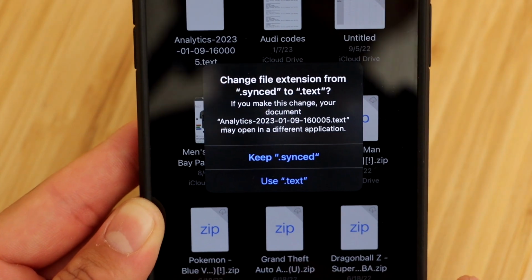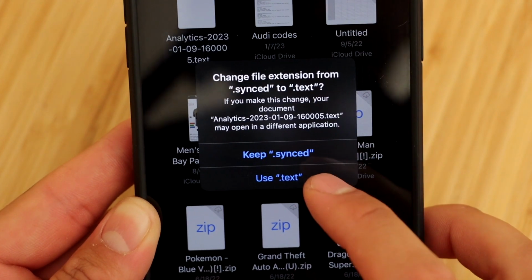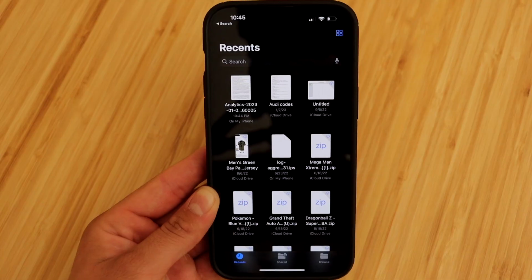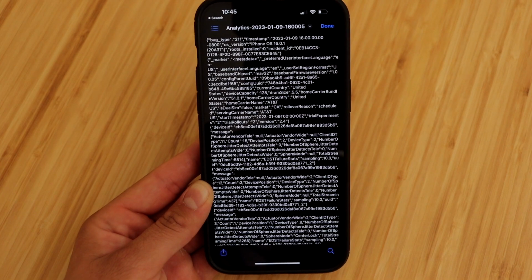You'll get this pop-up saying if you want to keep .synced or use .txt. We're going to use .txt. And now we're able to go ahead and open it up and view all the information.